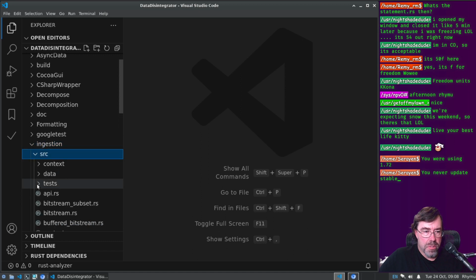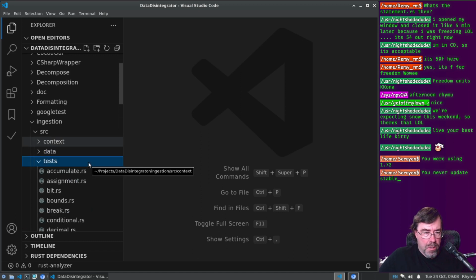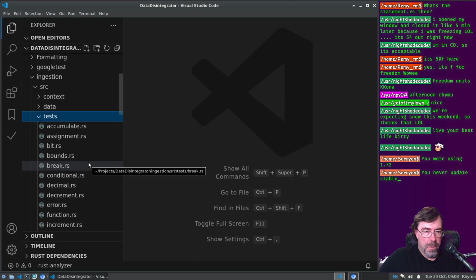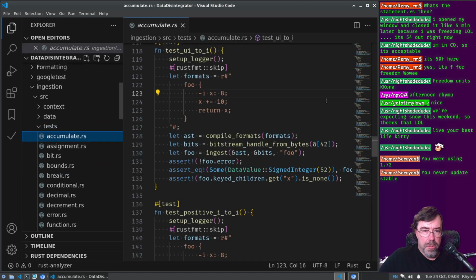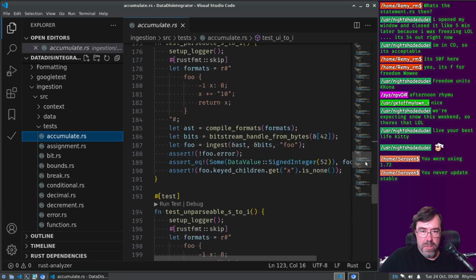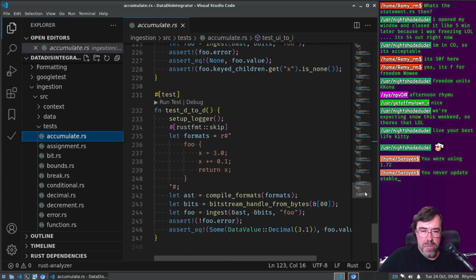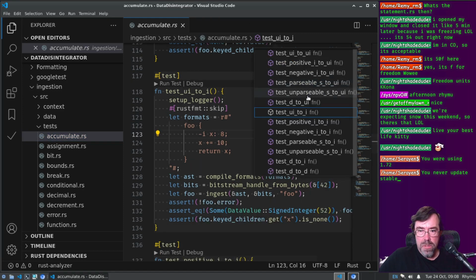Suggestion source test. Accumulate was a nice place to test this, right? Because to accumulate, you have to cast. So I think it's all the 2s functions we want.